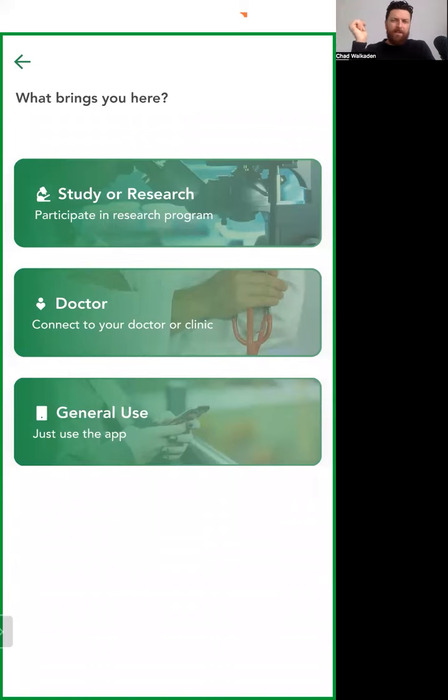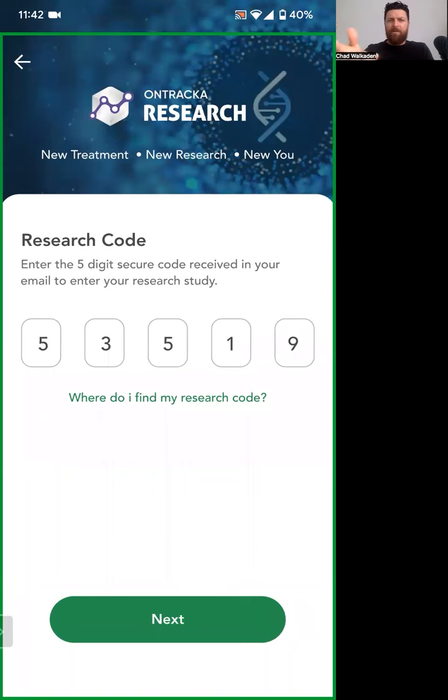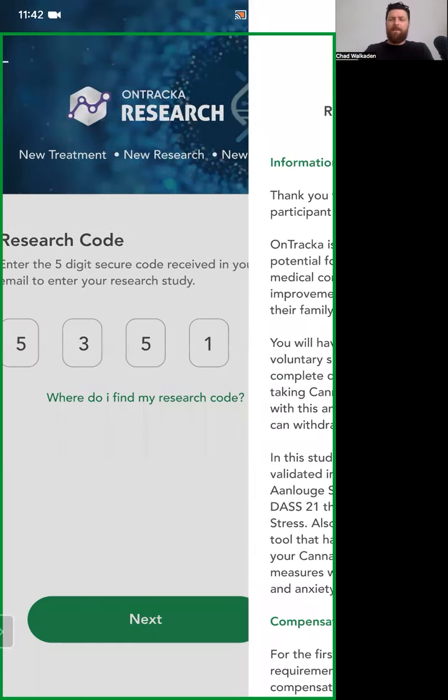I didn't go through. I think this will be helpful just to see the onboarding process and then the consent. So people will be coming through to the study or research option. They can also share in a GDPR compliant platform with their doctor. But if we're just looking at research, each research project has their own 5-digit code. They would then be able to come in.